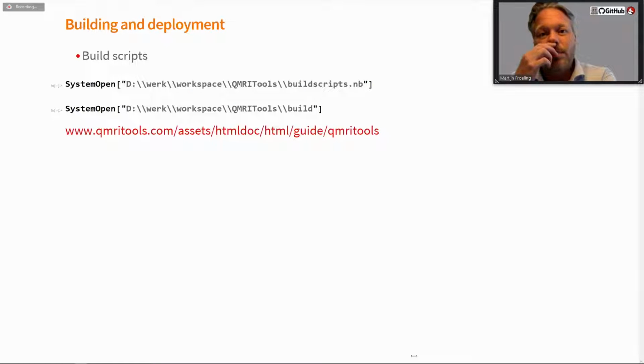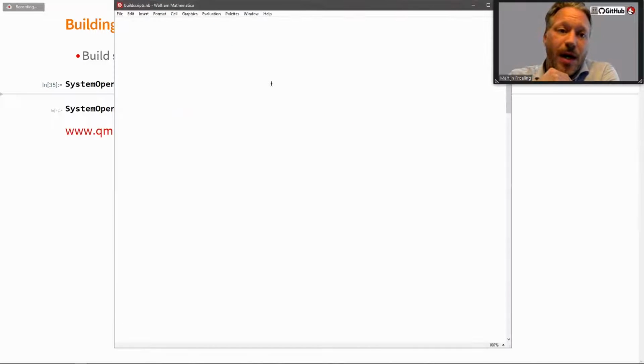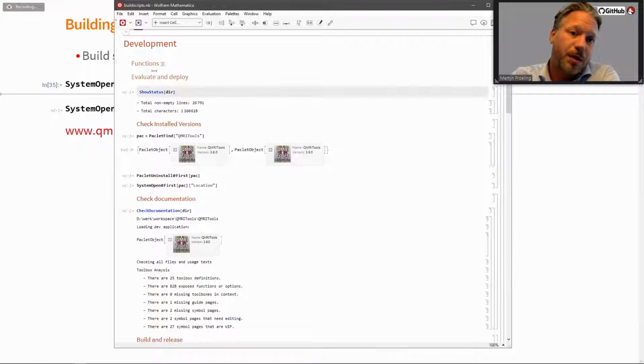When you build the toolbox, you also need to deploy it. I used to do a lot of manual steps in there, but over the years I've made a build script, which can also be found on my GitHub. It has some functions that are not in the toolbox, but just specified in this local file, and this helps me automatically deploy my toolbox.